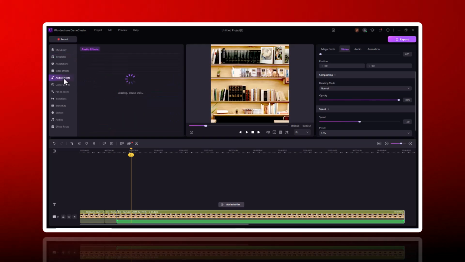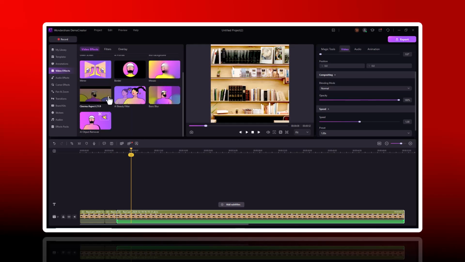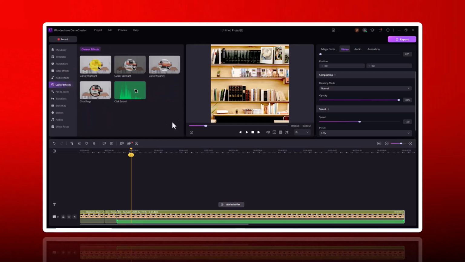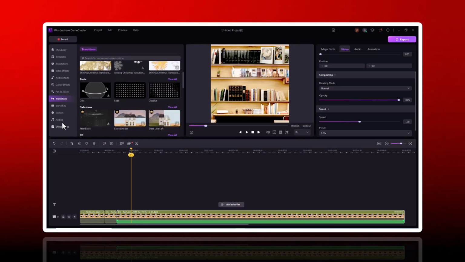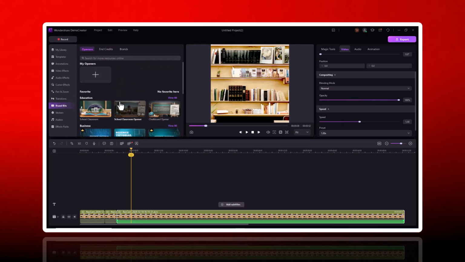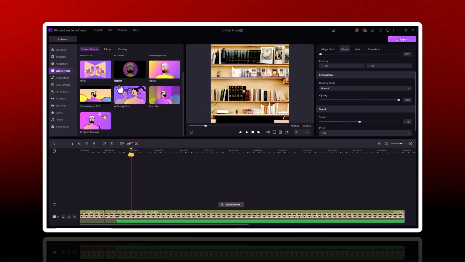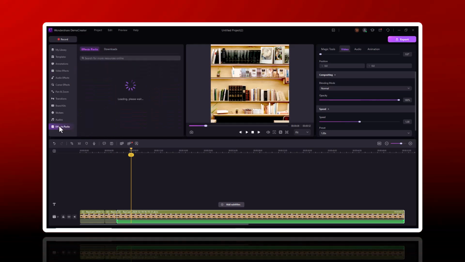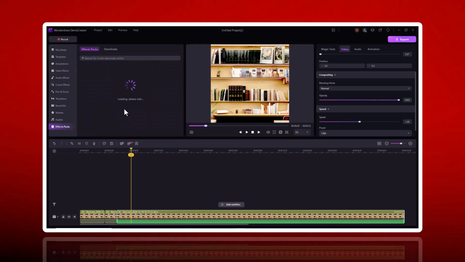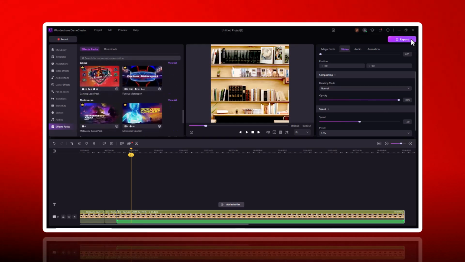For those who like to get creative, there are built-in effects, filters, and animations that you can add to your videos, making them look even more professional. You can even add callouts, text overlays, and shapes to emphasize important points, which is great for tutorial and educational videos. And if you need to work with green screen footage, DemoCreator has a built-in chroma key feature, allowing you to easily remove backgrounds and replace them with something more interesting.